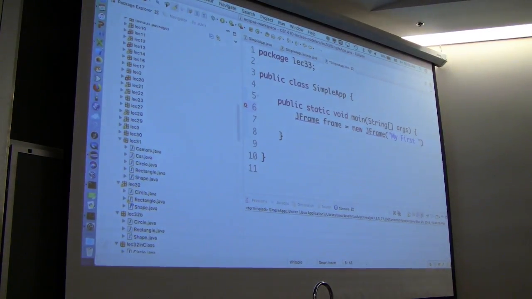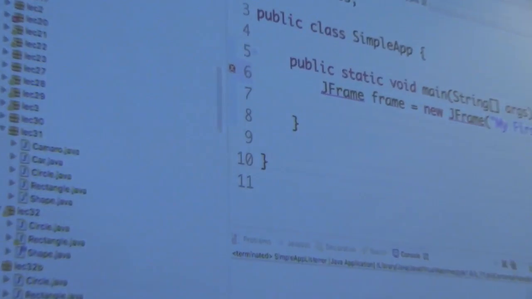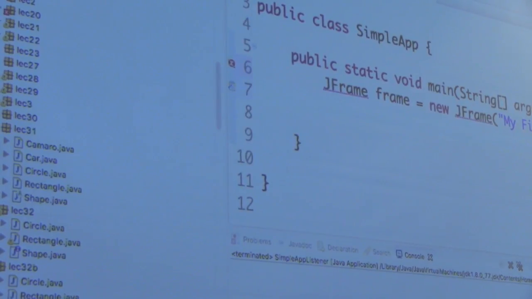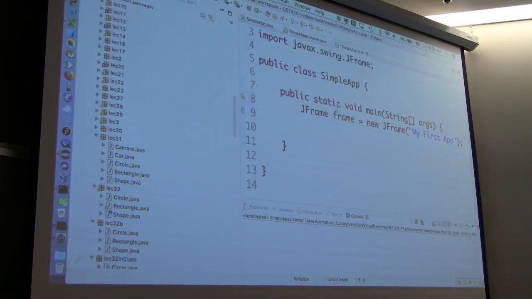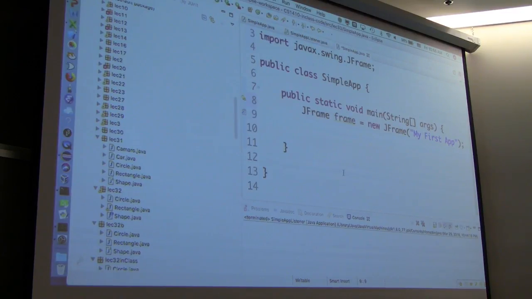First, okay, it doesn't know about JFrame yet? We're going to import JFrame from the Swing library.